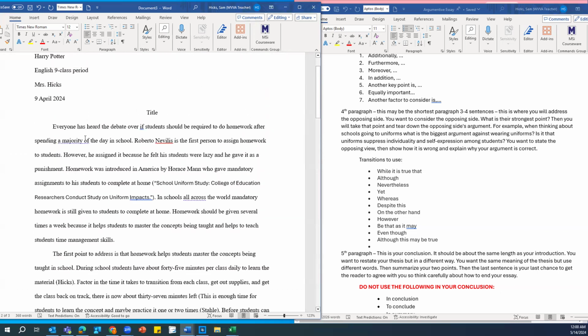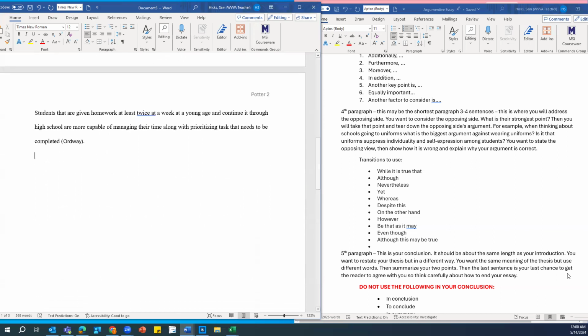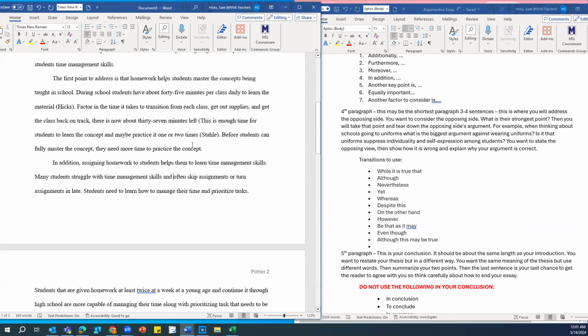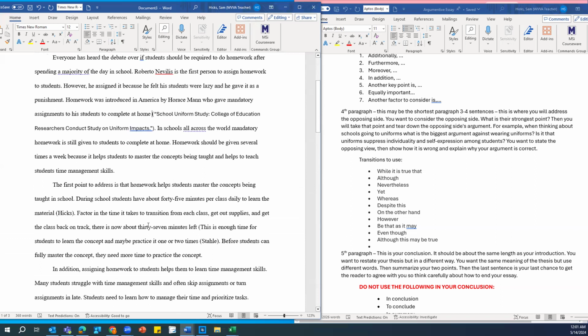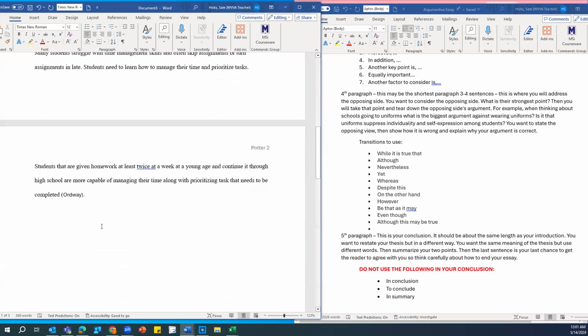We have our introduction, first paragraph, second, third. So we're ready for our fourth paragraph. And the fourth paragraph, remember I said, would probably be the shortest. This is the rebuttal, right? So what we have to think, what's the biggest argument against this? What's the biggest argument for saying no homework at all?